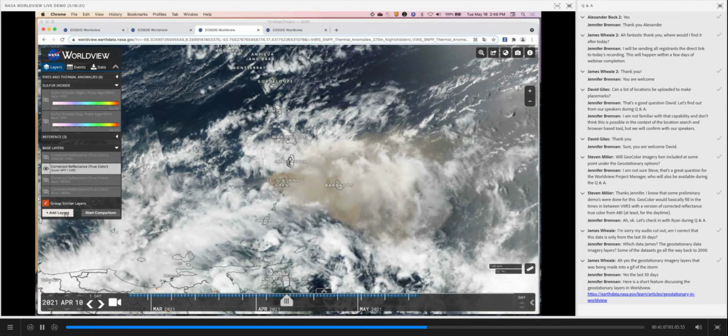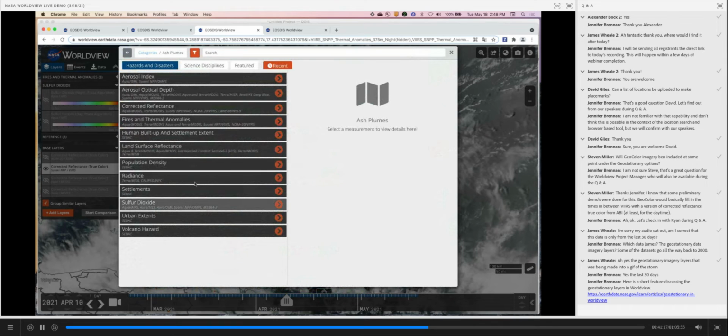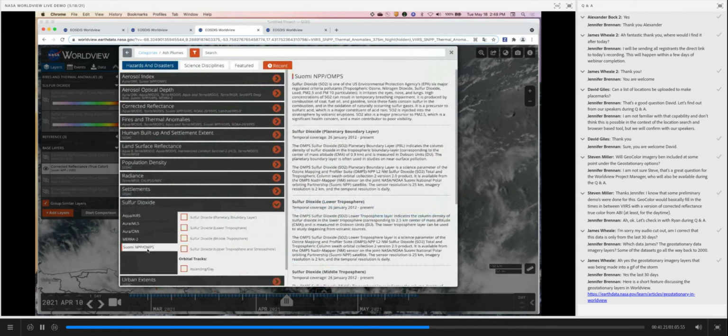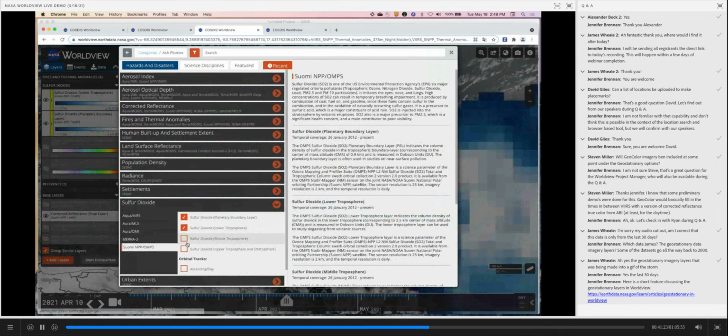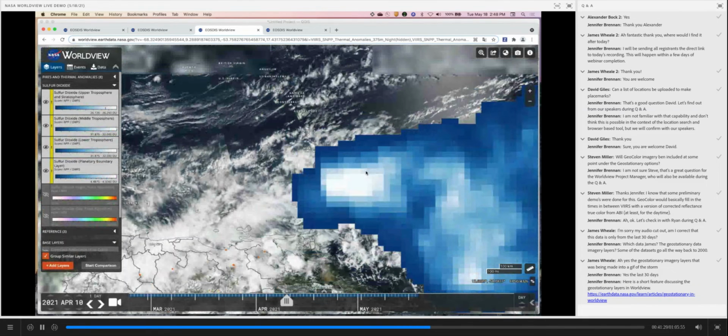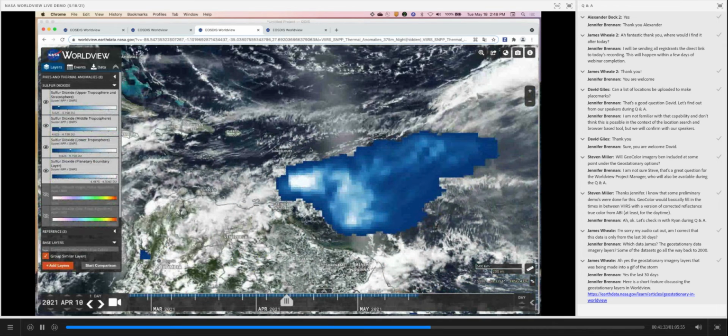And I am going to add some layers that are taken from another instrument on the same satellite. Here we go to the ash plumes category and click on sulfur dioxide, Suomi NPP OMPS. I'm going to add these four layers. So if you zoom out a bit, you can see actual sulfur dioxide plume emanating from the volcano.